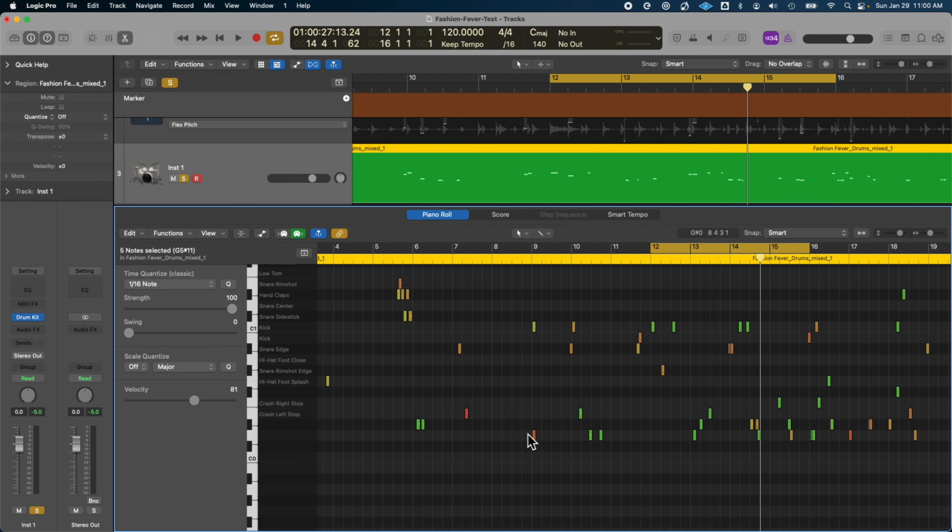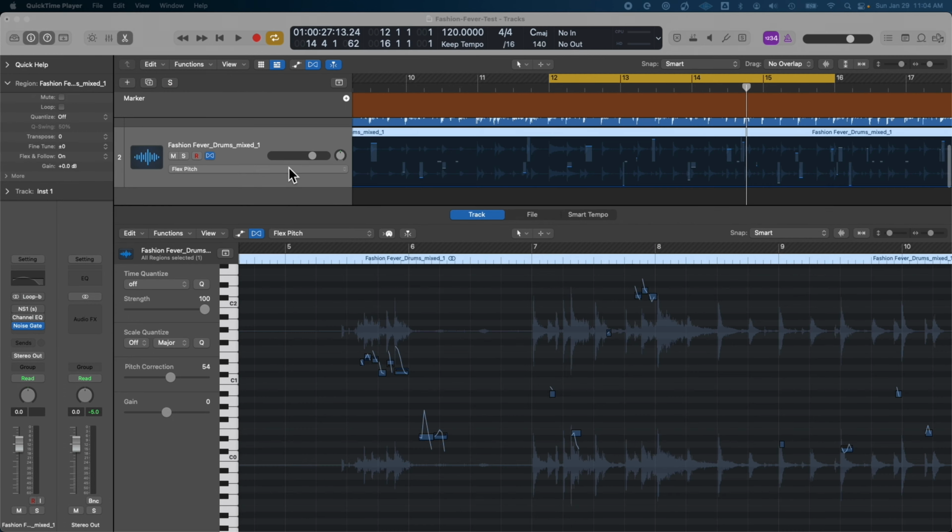So trying to convert all the audio to MIDI notes of a drum kit in a polyphonic instrument, and it isn't polyphonic, but it's drums with multiple parts, has its limitations. It's not going to get me to where I want to be. With Flex Pitch turned on, just take a look at the Flex Pitch data. You'll see there's a lot of MIDI notes that are being determined for even the simplest part of that drum beat. And it's all over the map.